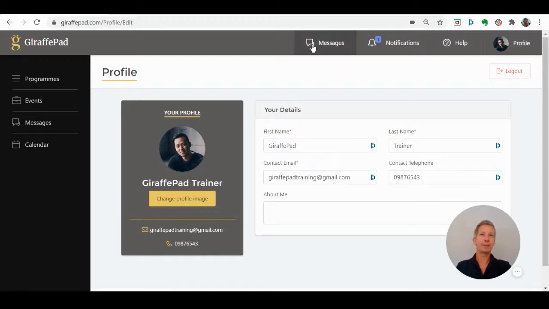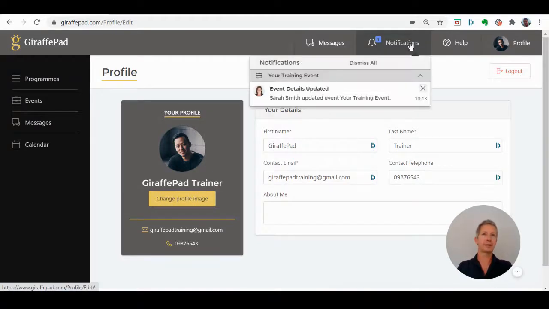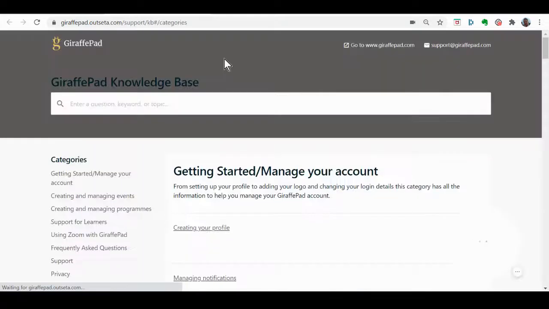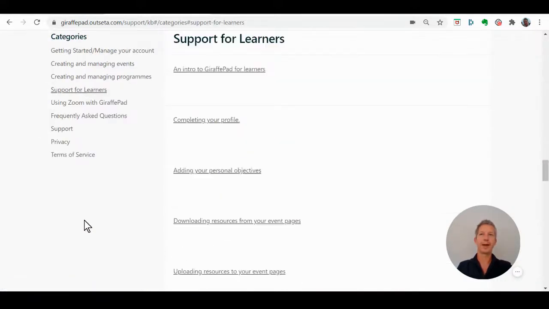You have messages in here. So this will be messages from any events that you attend, and there'll be a yellow badge there for you to notify that you have new ones. Notifications here, for example, tells you that your trainer has updated your training event. So it lets you know there's activity in there. You also have a help function here. If you click on that, it takes you to what we call our knowledge base. And if you look down this list on the left-hand side, you have support for learners. And in here, there's a number of articles you can click on, which will give you information on how you can get the most out of your events and your programs that you are attending.